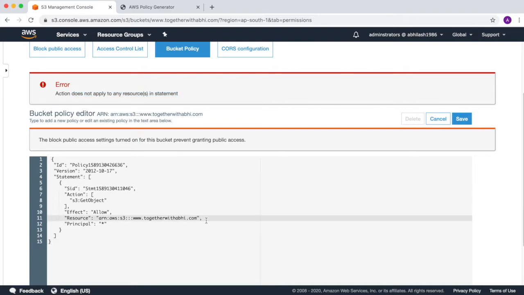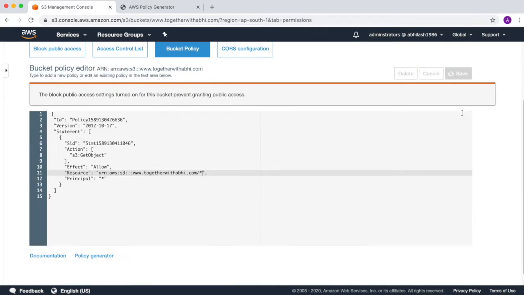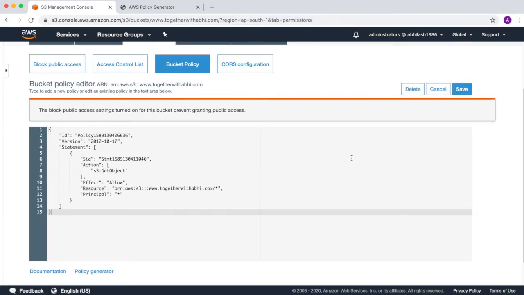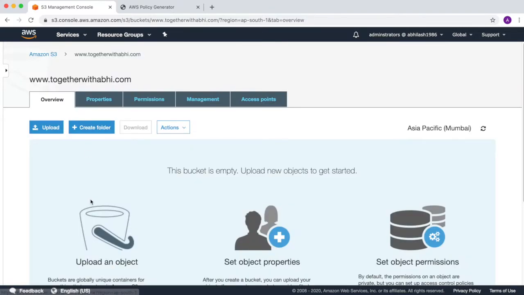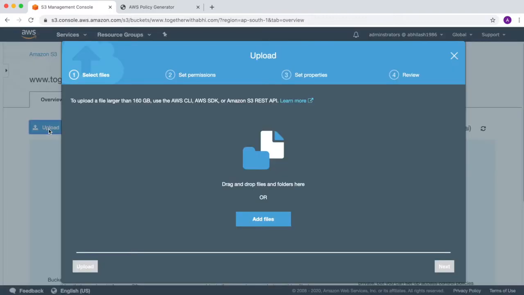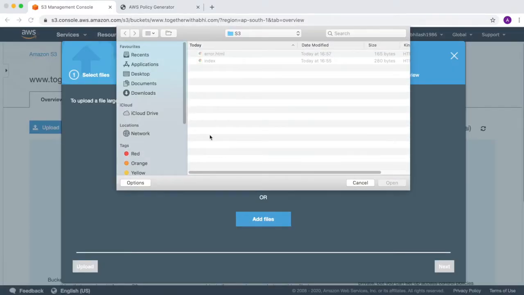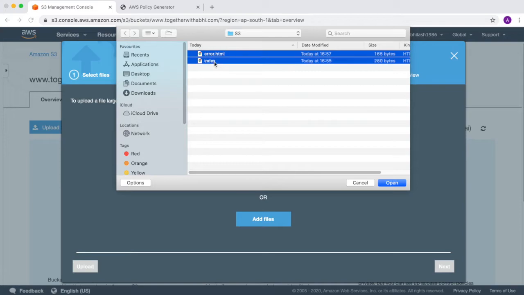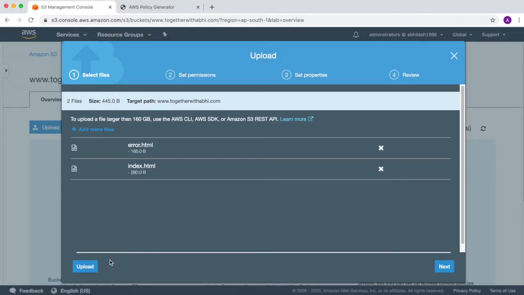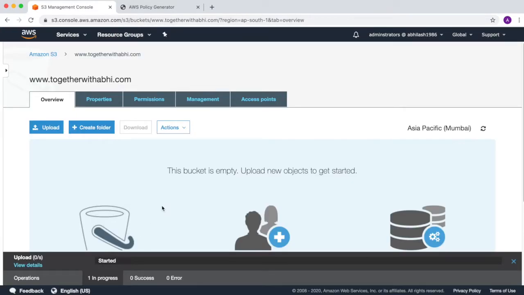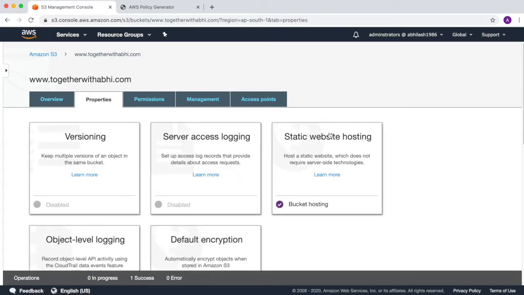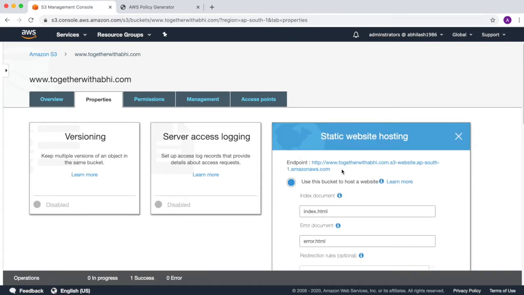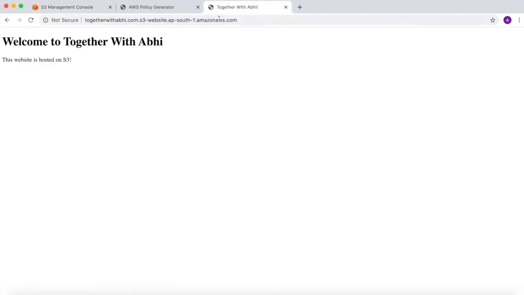So within this bucket, what is the resource? Every resource within this bucket as of now. Okay, because we want object access. This represented just the bucket. Okay, now let's go and upload the two documents that we had created, the index and error.html. We are going to upload these two documents, and everything is set. Now we just have to hit our website on the endpoint which was mentioned at this location. We are going to copy it and we are going to open it.